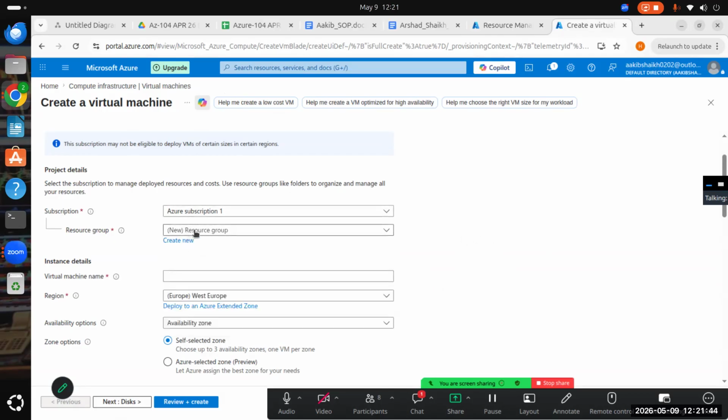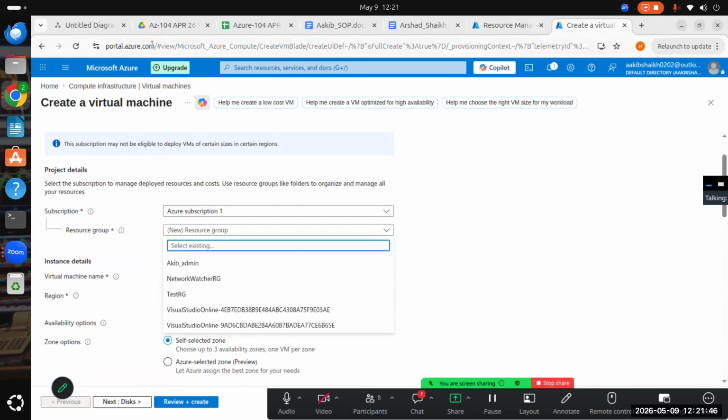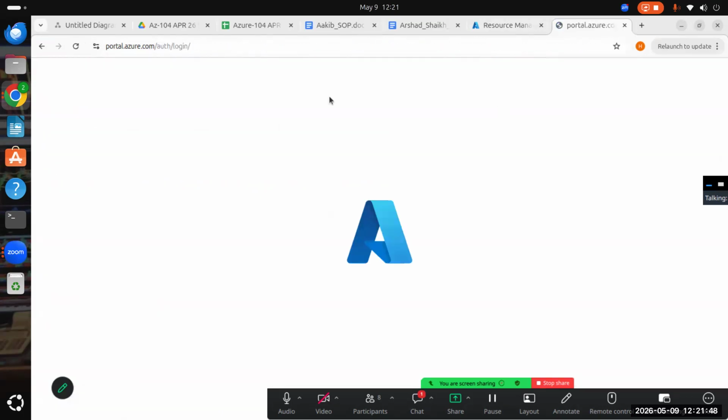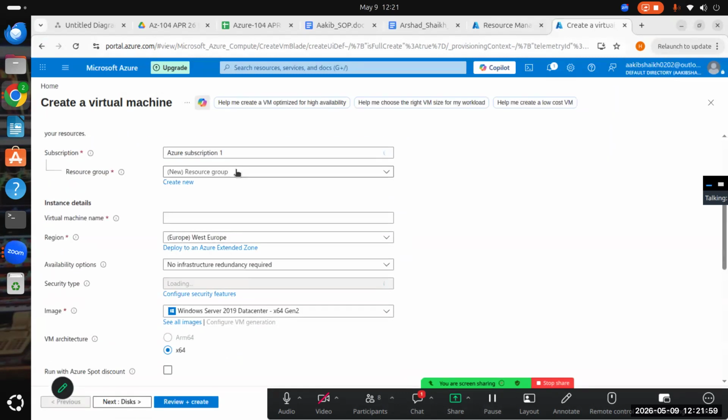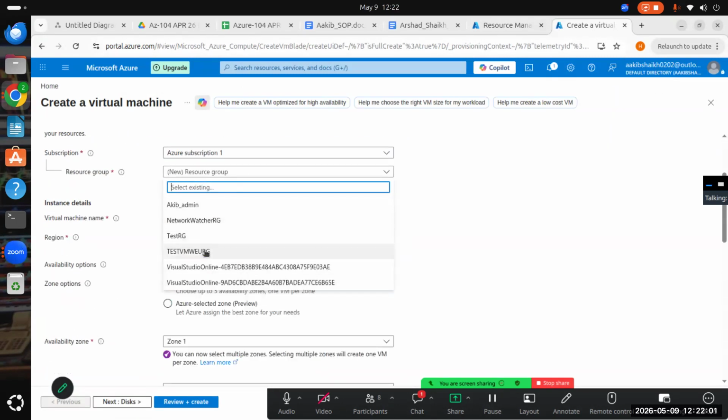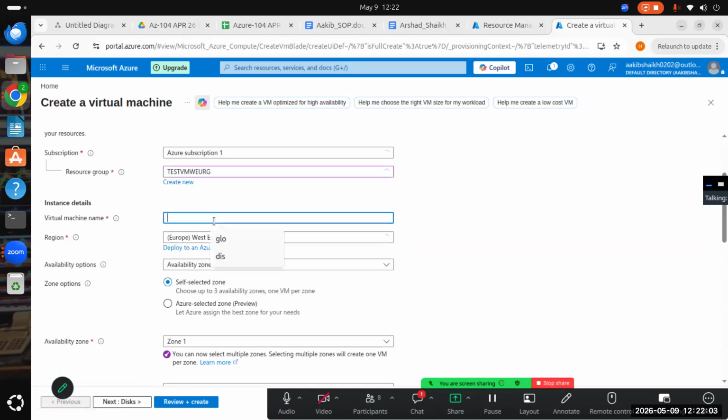Now you see, still it is not showing over here, the new resource group. Okay. Still it is not showing. So we are going to refresh the page. Now you see the new resource group. Yes, sir. Okay. Now help me. Arshad bhai, now please help me.